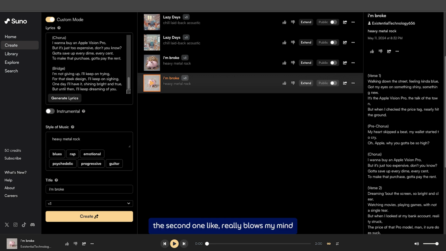Wow, it's just beyond awesome. It's really cool. The second one really blows my mind. So Suno AI is quite easy to use and fun to play around with. I'll show you one more useful method.